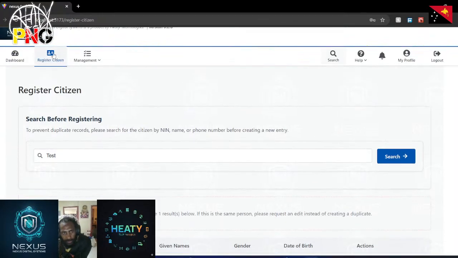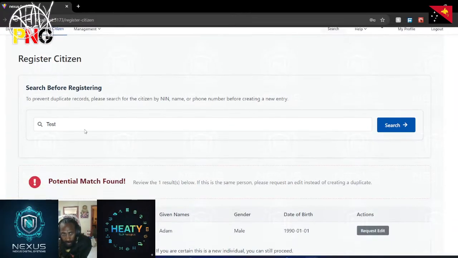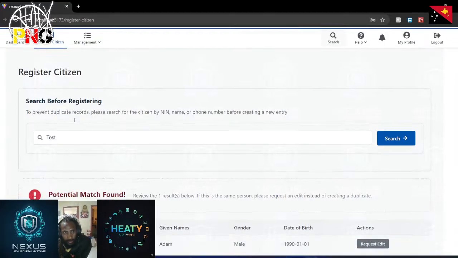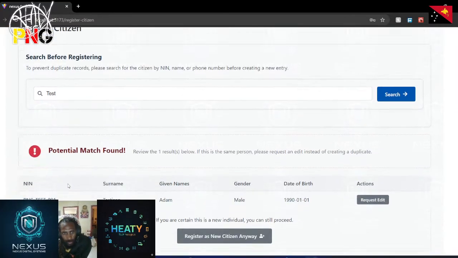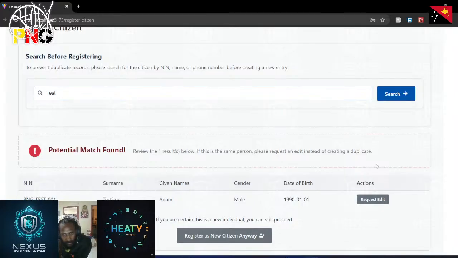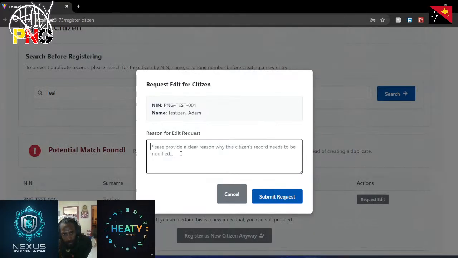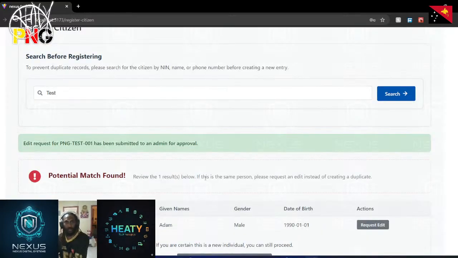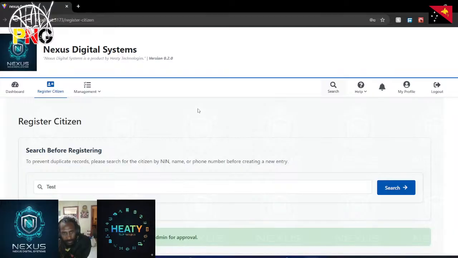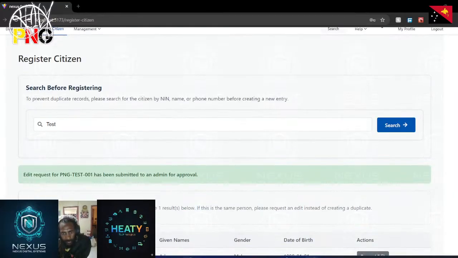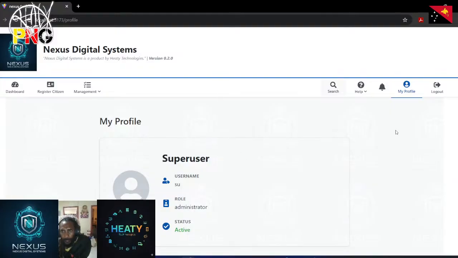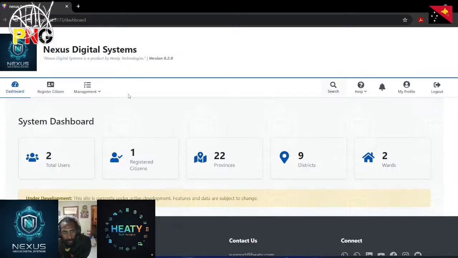While I'm still working on the citizen registration forms, I thought I'd have this as well. So let's have a look at how it works. Once you search for the citizen, when it's found, you can request the edit, and say we wanted to change the name, and then we submit the request. So the request has been submitted. Now let's go to the administrator login, and so I still have some issues with that.